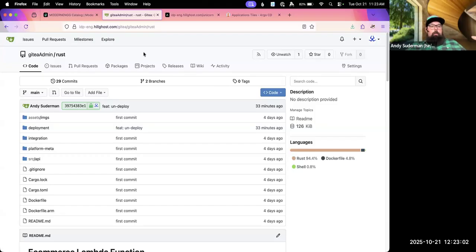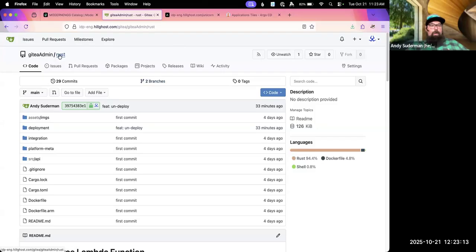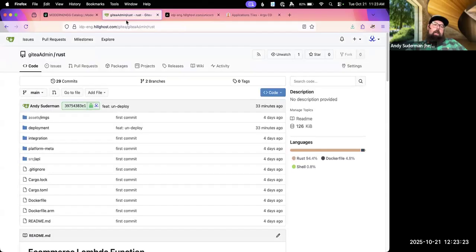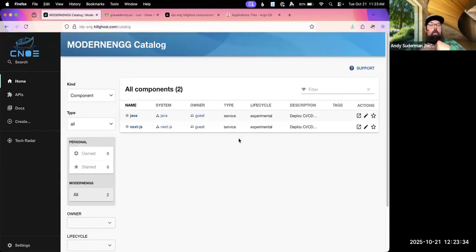So let's imagine that I'm a Rust developer. I am not a Rusty developer, but let's imagine I am a Rust developer and I have written this lovely backend service that needs to pair with this front end here that we have running that is very upset because it doesn't have a backend. And so I want to deploy this Rust backend via this fancy, amazing platform that my platform engineers have provided to me. So I'm going to go to Backstage.